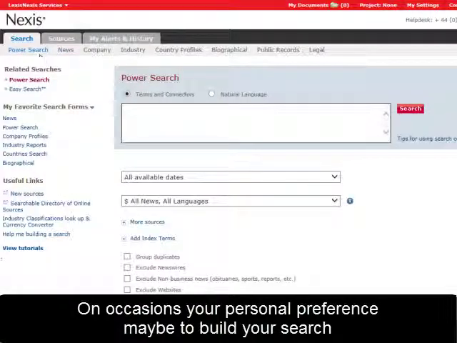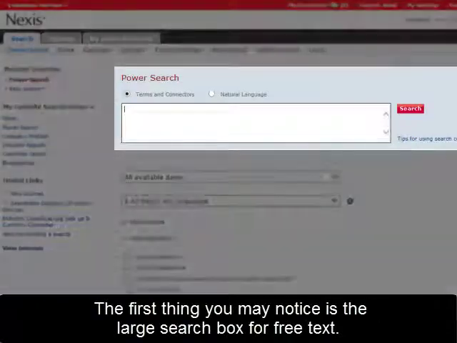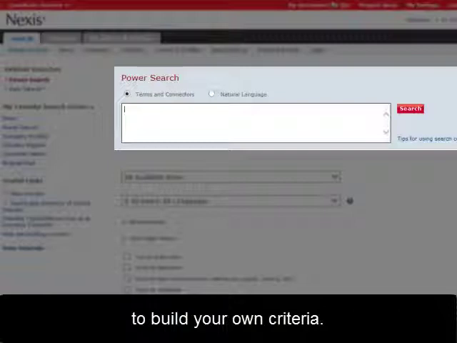On occasions, your personal preference may be to build your search without the confines of the news page. This can be done via the Power Search. The first thing you may notice is the large search box for free text. This enables you to enter lists of search terms and utilize commands and connectors to build your own criteria.